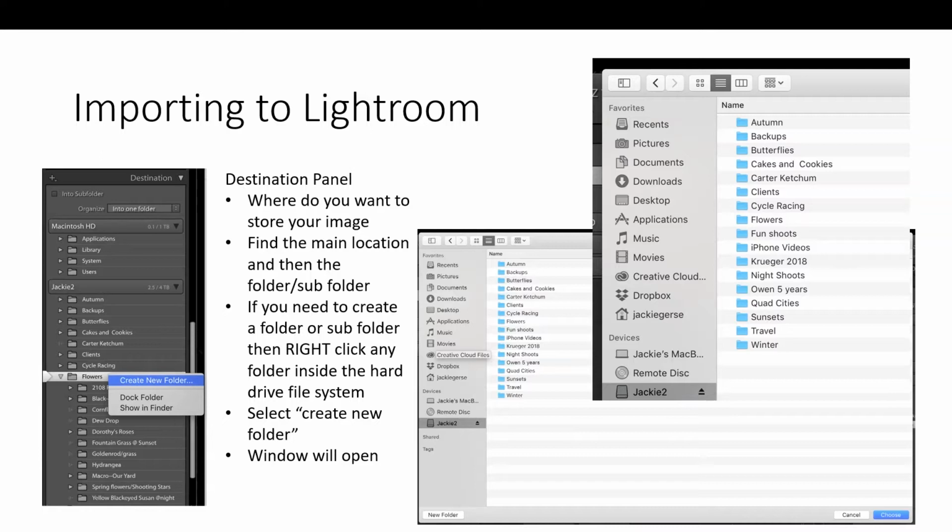Now this is what a filing system looks like on a Mac, so you PC folks have something similar. It may not look exactly like it, but it's similar. You can look at how you've got it set up, and you can see this is my hard drive, so it's highlighted, and then I have my filing system and my main folders. You can see there's Travel, and here's Carter's, so he has his main folder set up.